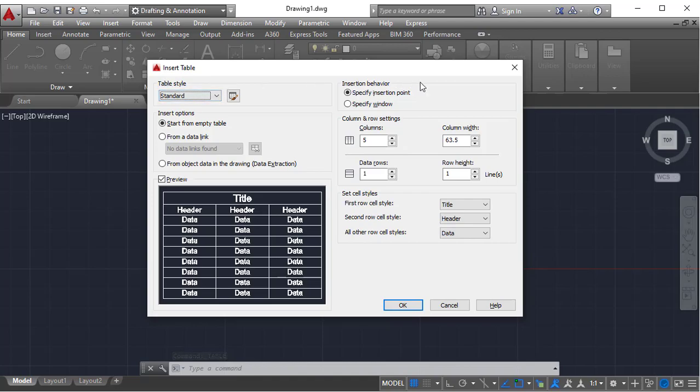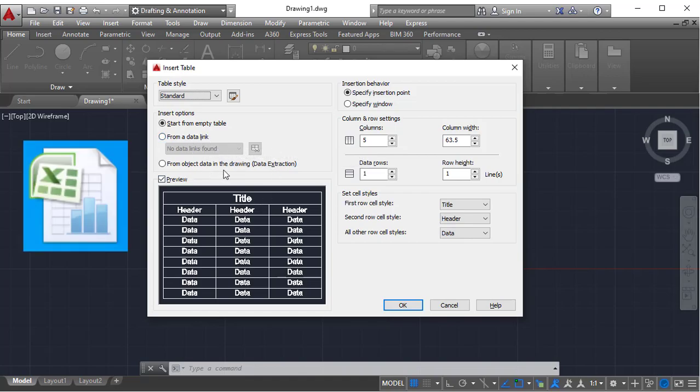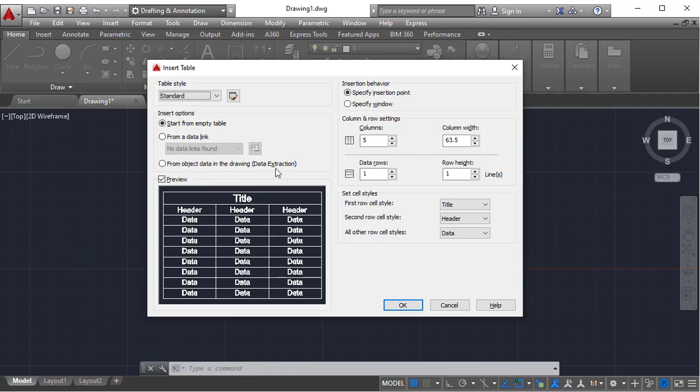In this one you can see plenty of options. We will go one by one. Here some insertion options are there. See how you want to create the table: start from an empty table, or from a data link. Here we can link Excel sheets, or from data extraction, meaning from other CAD drawings we can extract table data. Here it is the preview.